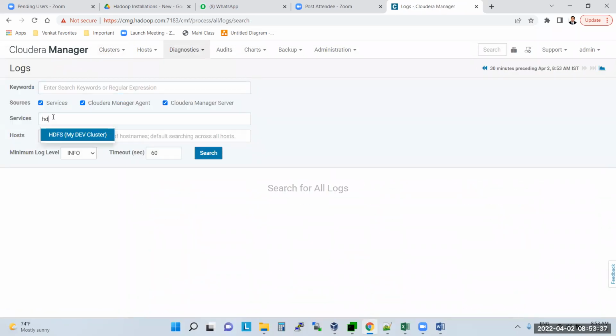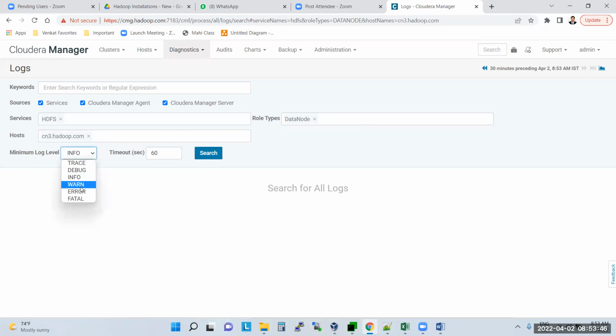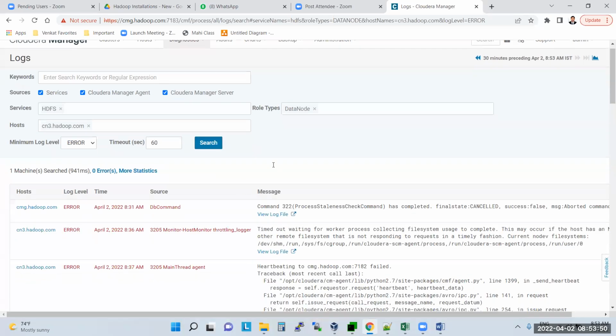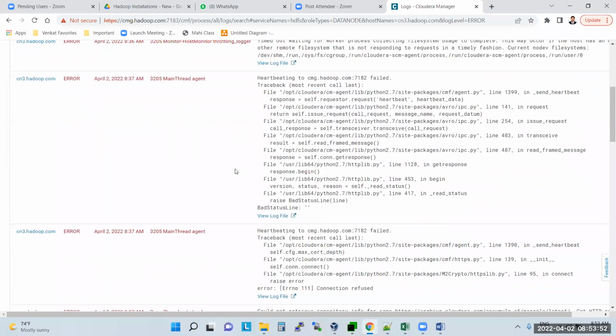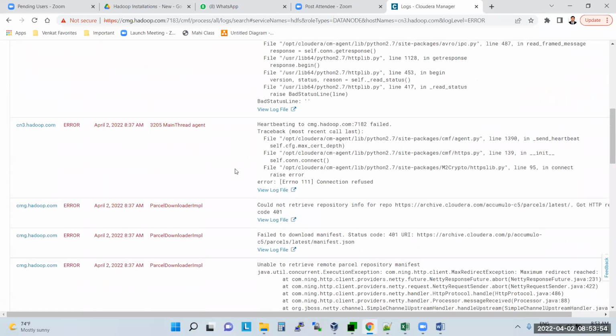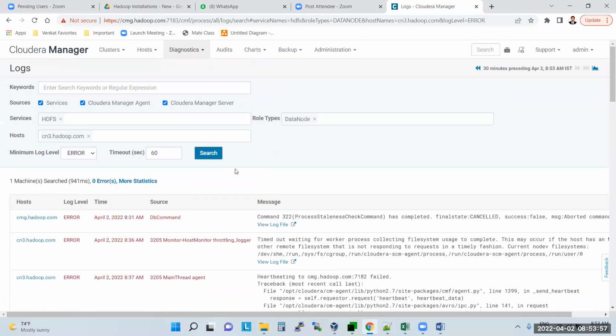Service HDFS, and role is data node, and you want to see which machine, CN3. Click on this one, and error. You want to see the error. Search. It will show you all the errors. Here itself you can understand why the data node failed. See, very easy option, guys.